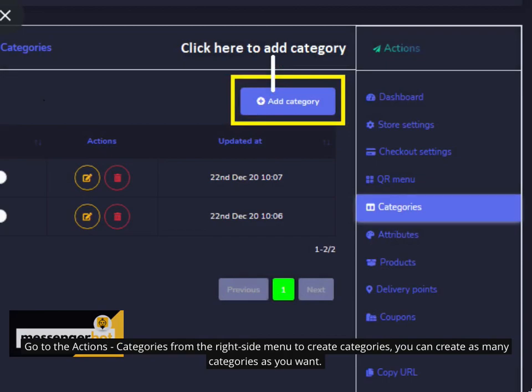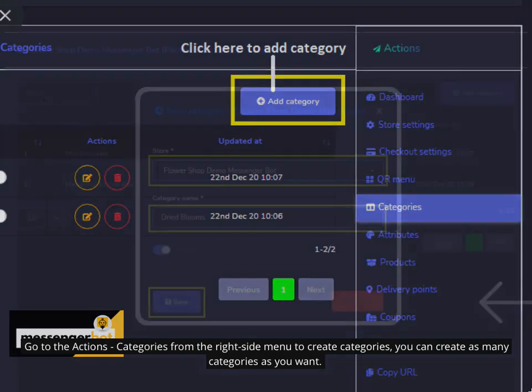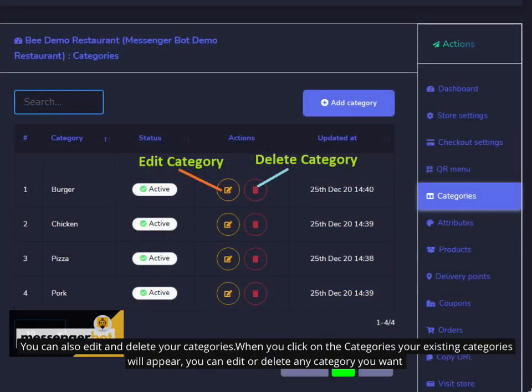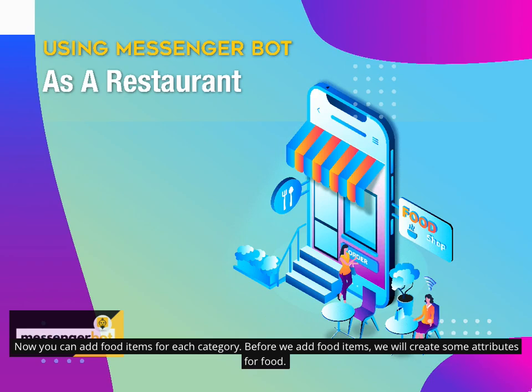Go to the Actions, Categories from the right side menu to create categories. You can create as many categories as you want. Add category name. Then, click Save. You can also edit and delete your categories. When you click on the categories, your existing categories will appear. You can edit or delete any category you want. Now you can add food items for each category.